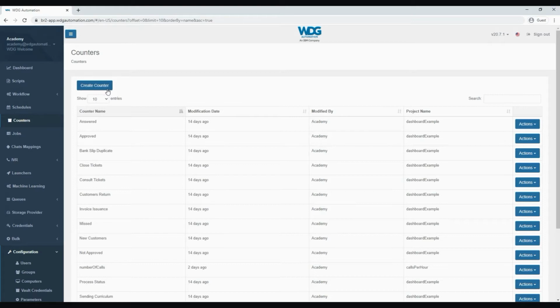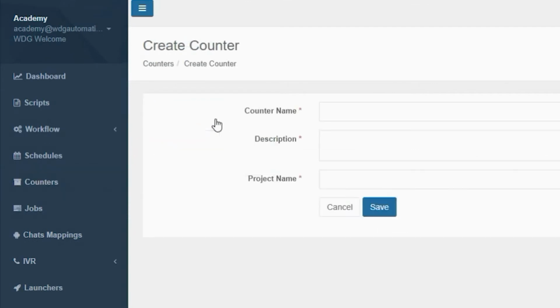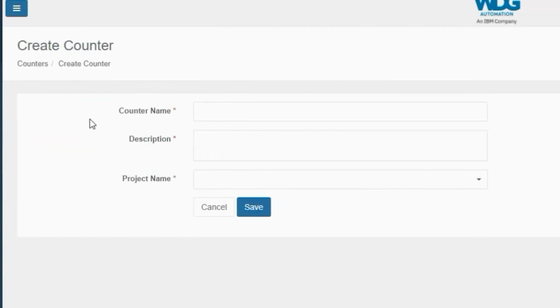On this screen, you can see all counters created on this tenant, as well as some information about each of them. You can see here the project a given counter is assigned to, as well as its name, the last user who modified it, and so on. First, let's click on Create Counter. This is the counter setup screen, where you can name your counter, give it a description, and choose which project it will be assigned to.